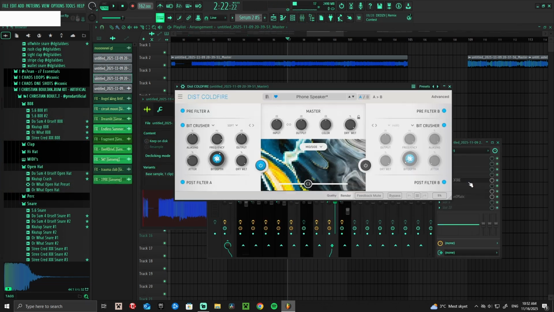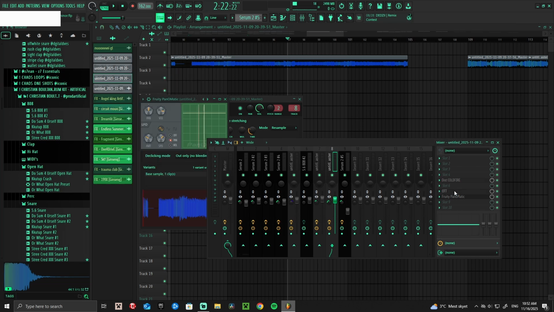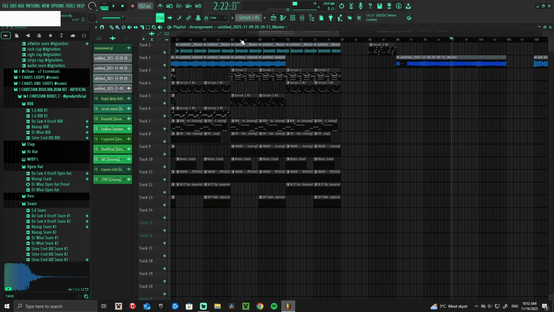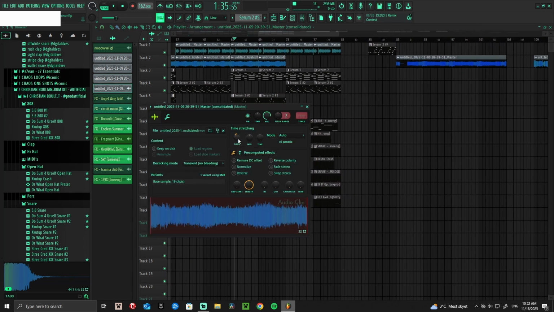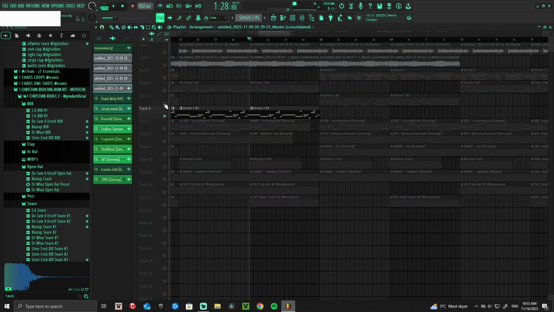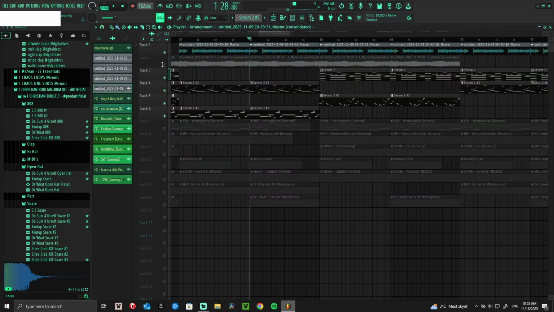And I added the distortion. I used this preset because it kind of makes the sound a little more mono if you have it over here. And OTT and Panomatic, nothing too crazy. And then I just consolidated that and then pitched it accordingly to the key of the beat. And yeah, let's play the melodies together. So this is how it sounded.